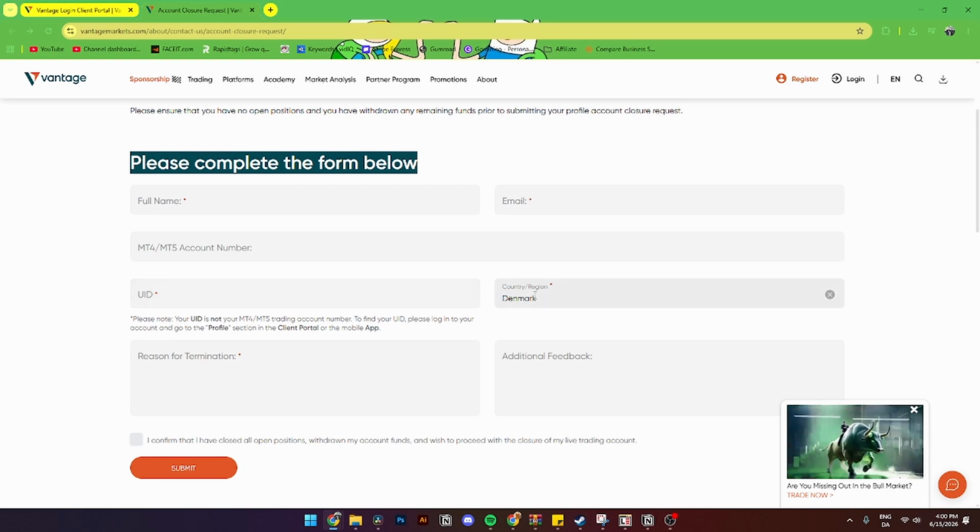Next, select the country and region that you currently live in, and the reason for your termination or deactivation. You can also add additional feedback if you want to. But lastly, you simply need to click I confirm that I have closed all open positions, withdrawn my account funds, and wish to proceed with the closure of my live trading account.